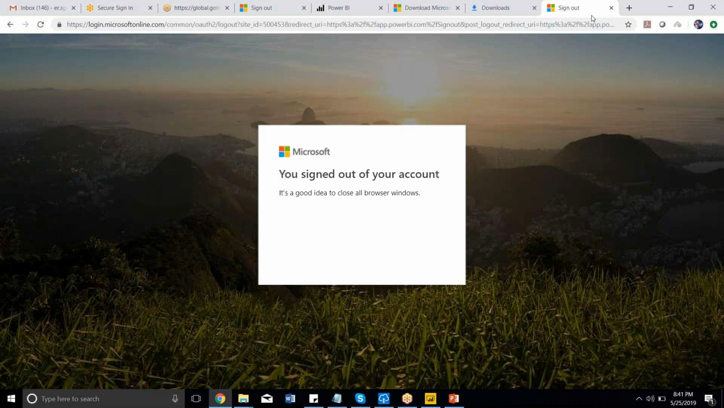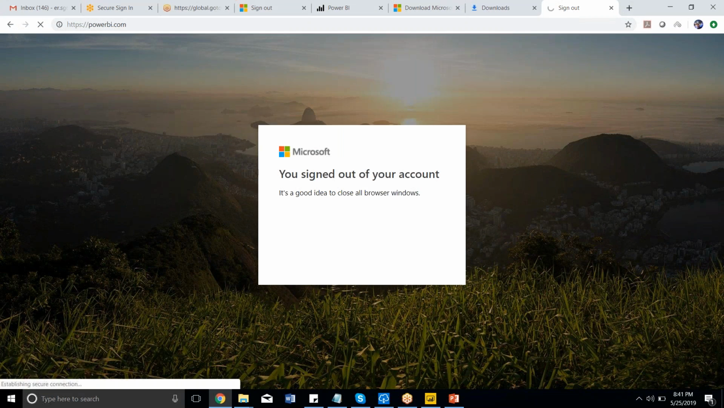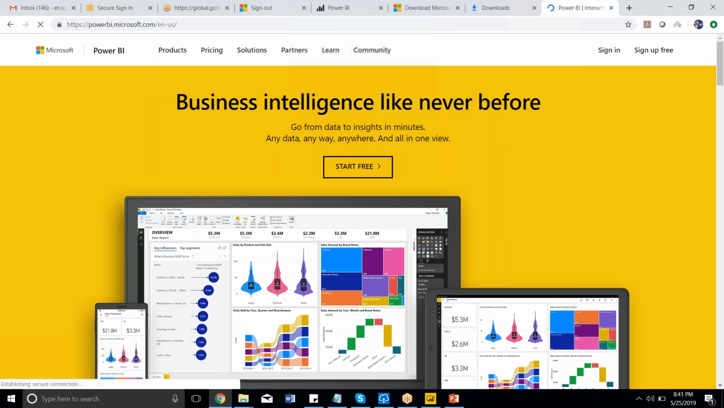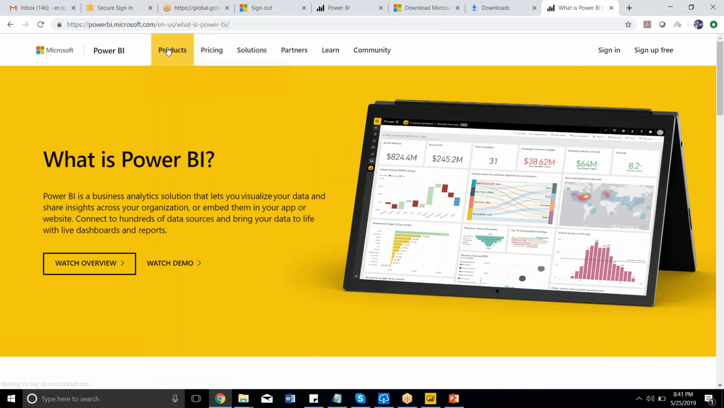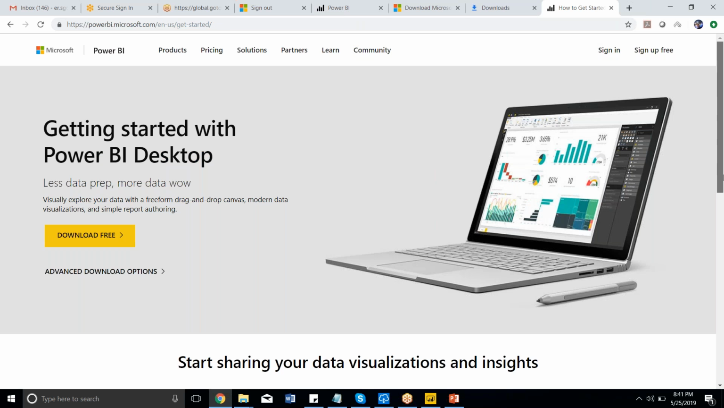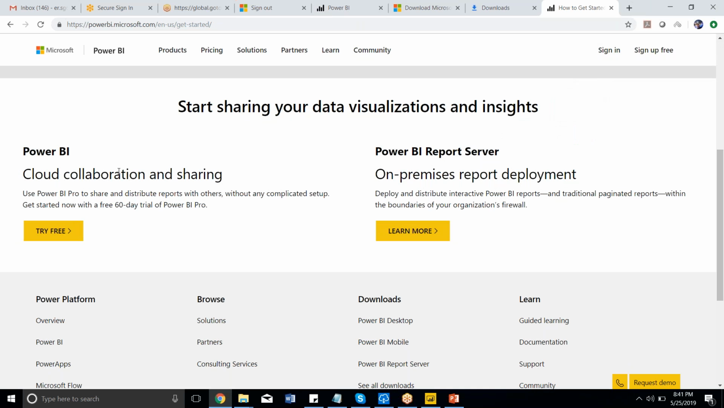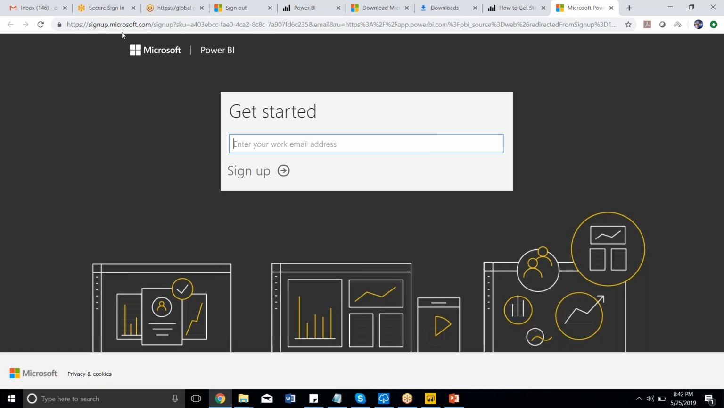Okay, so the first step is you have to download the desktop, which you're already downloading. The second thing is you have to sign up here. Go to powerbi.microsoft.com, and you'll see sign up free. Once you click on that, scroll down. There is an option of cloud collaboration and sharing. Click on try free. It will open a new window, signup.microsoft.com. Here you have to provide your email ID.